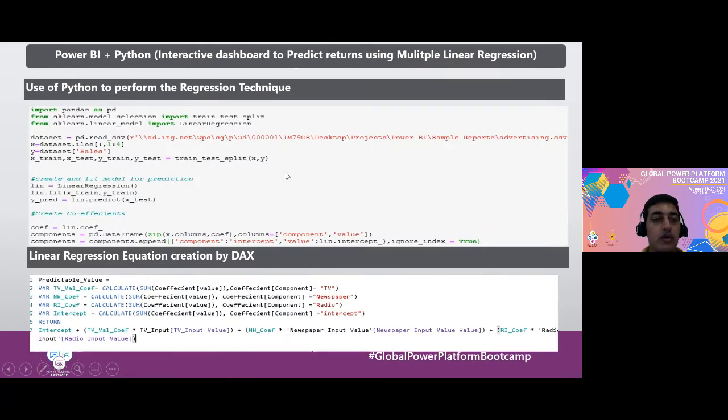So we have used a very simple linear regression Python script where we have taken pandas, got train test split as well as the linear regression module from sklearn. It reads the data from a particular file, trains, tests, gives you the linear regression outputs, creates the coefficient values, and these coefficient values are being passed on to Power BI.